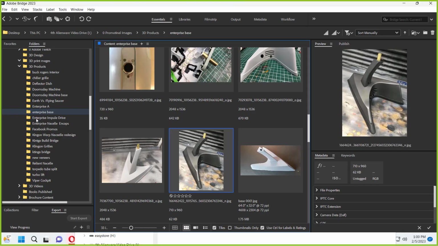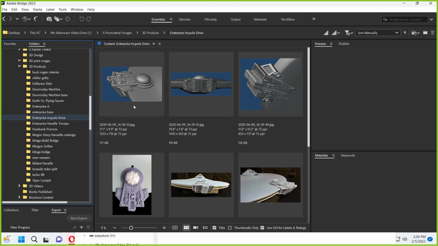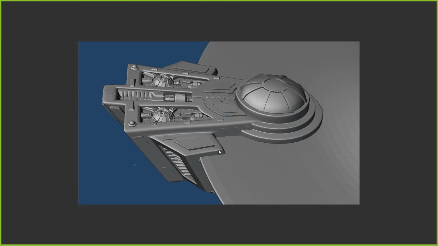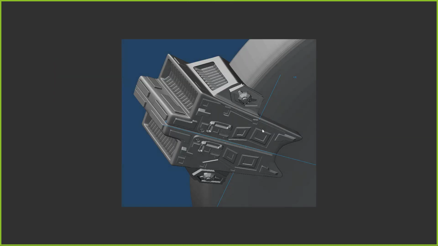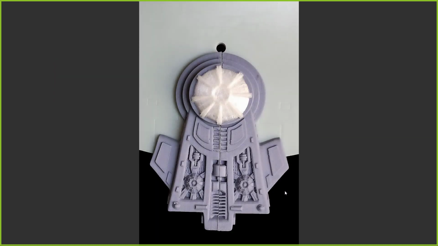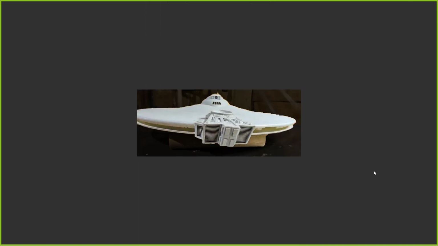Blender again? Here's a warp nacelle. Not a warp nacelle. This is the Impulse engine redesign for the 1/350th scale Enterprise. This is a screen grab, right? I might have some printed. Okay. There it is. The printed ones. Oh, wow. And there it is there.